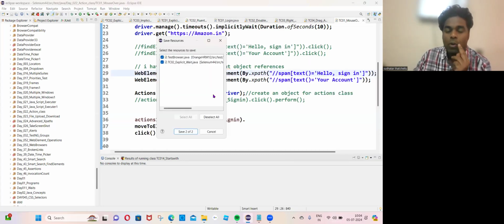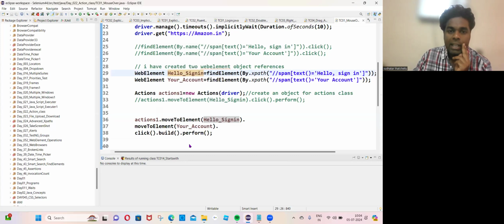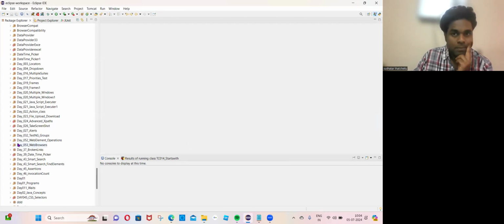So now let's see how to take a snapshot in Selenium. Take screenshot.